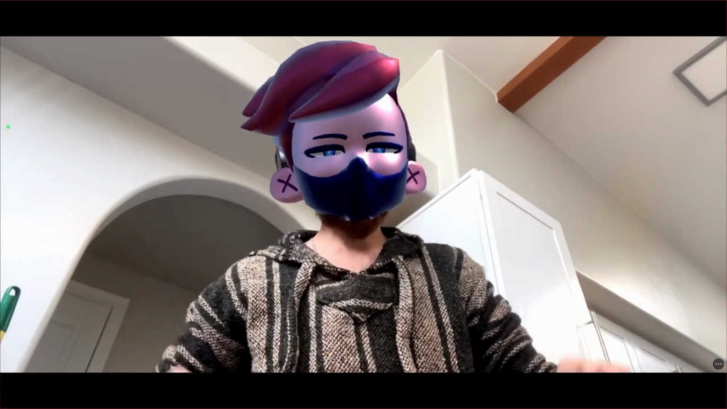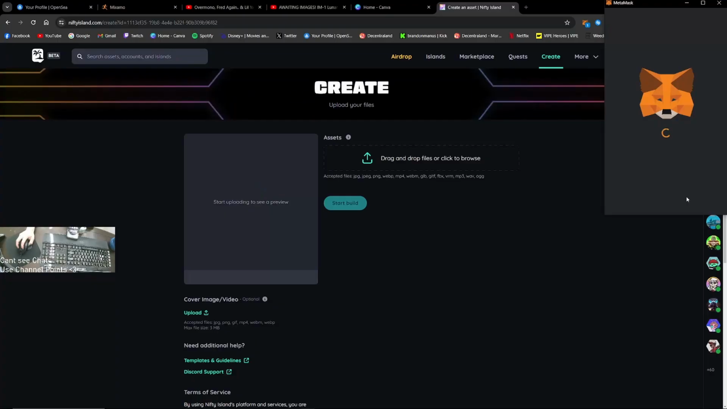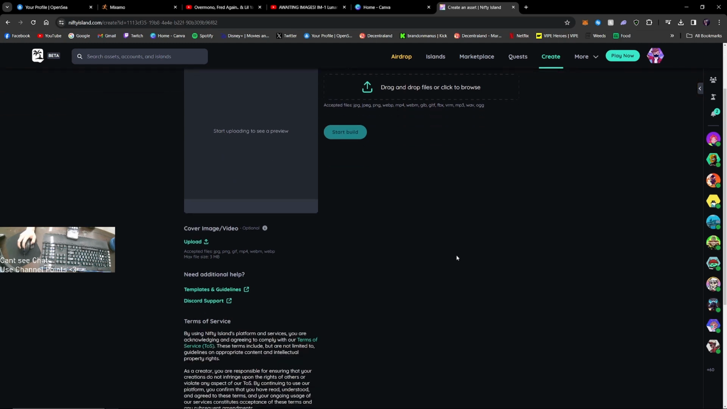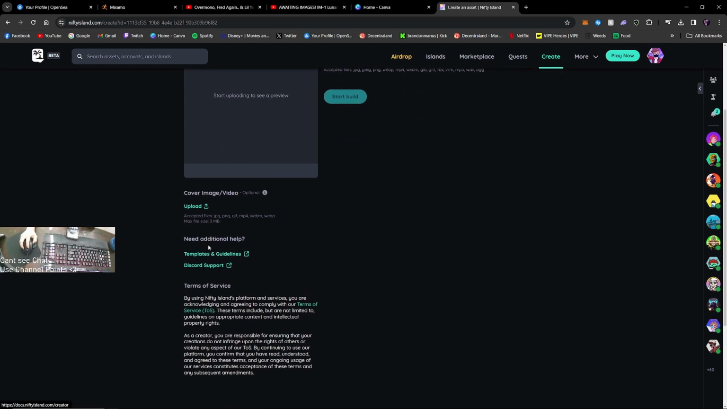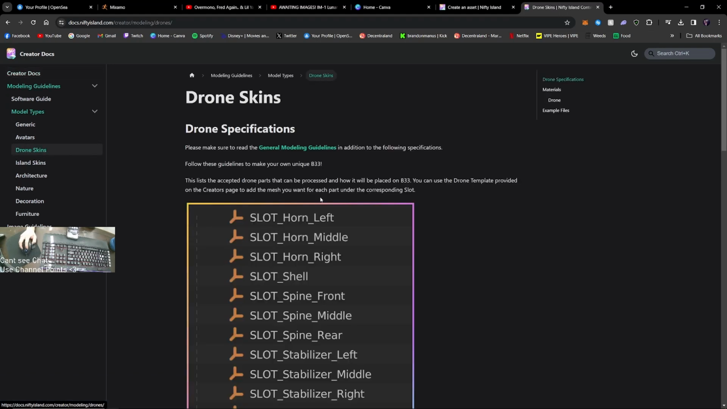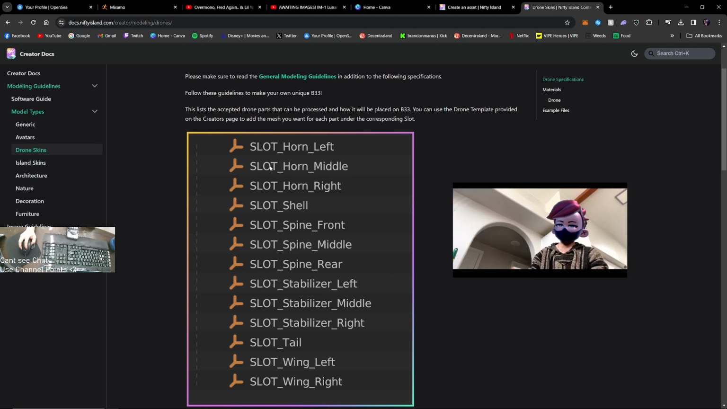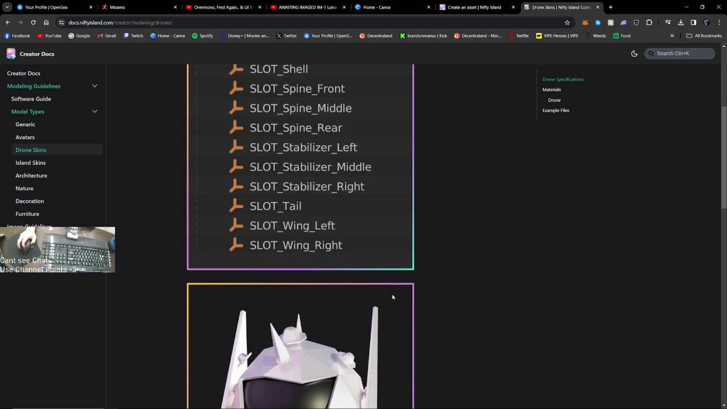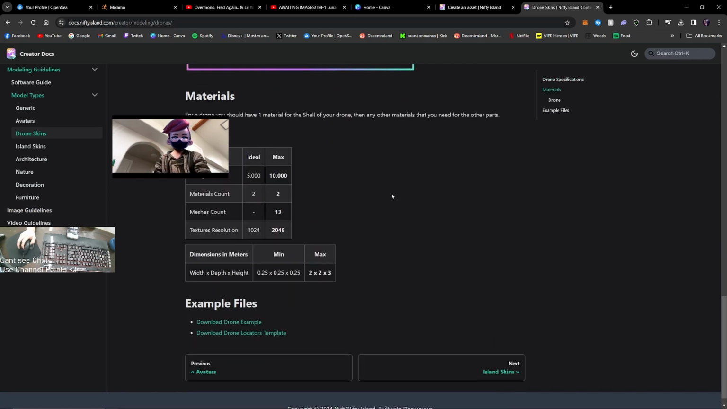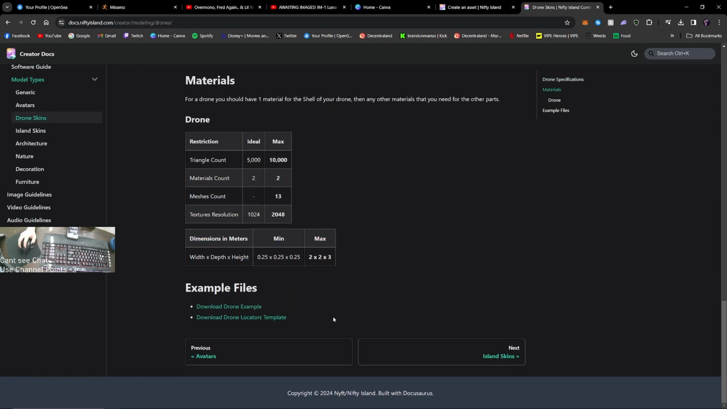As a matter of fact, after logging in and being in the Create tab, you can scroll down and see the templates and guidelines button. Click that and it will direct you to a page with all the resources you need. I also put it in the description below, so there's that. Love you. There you can find the drone skin section on the left side, and then they have all the dimensions and all the nerdy stuff you need.